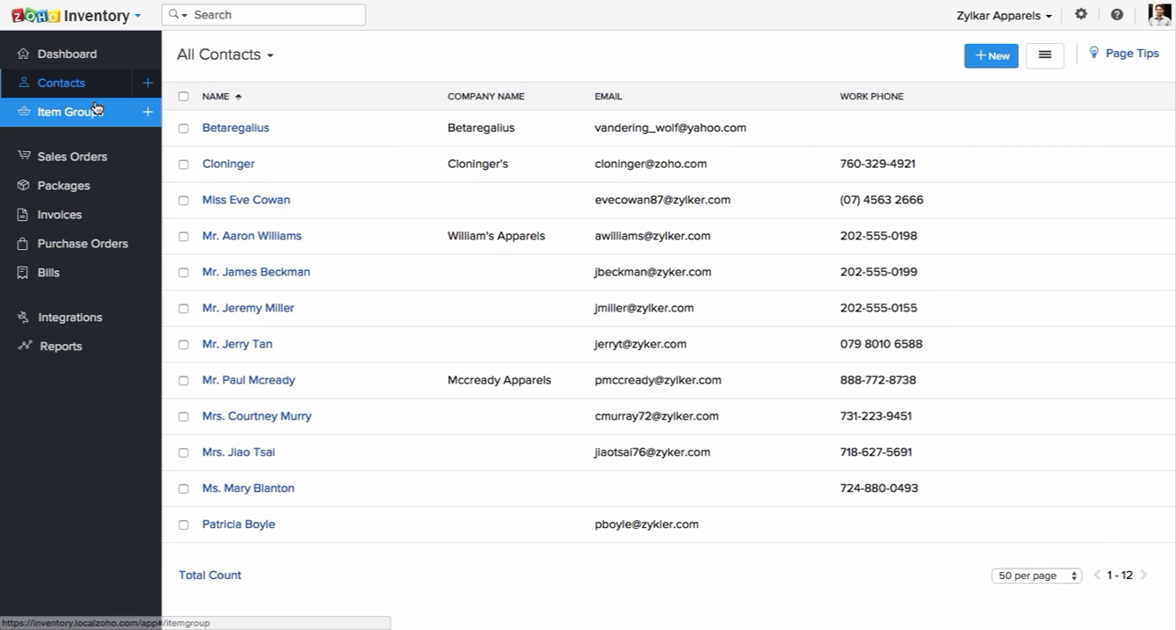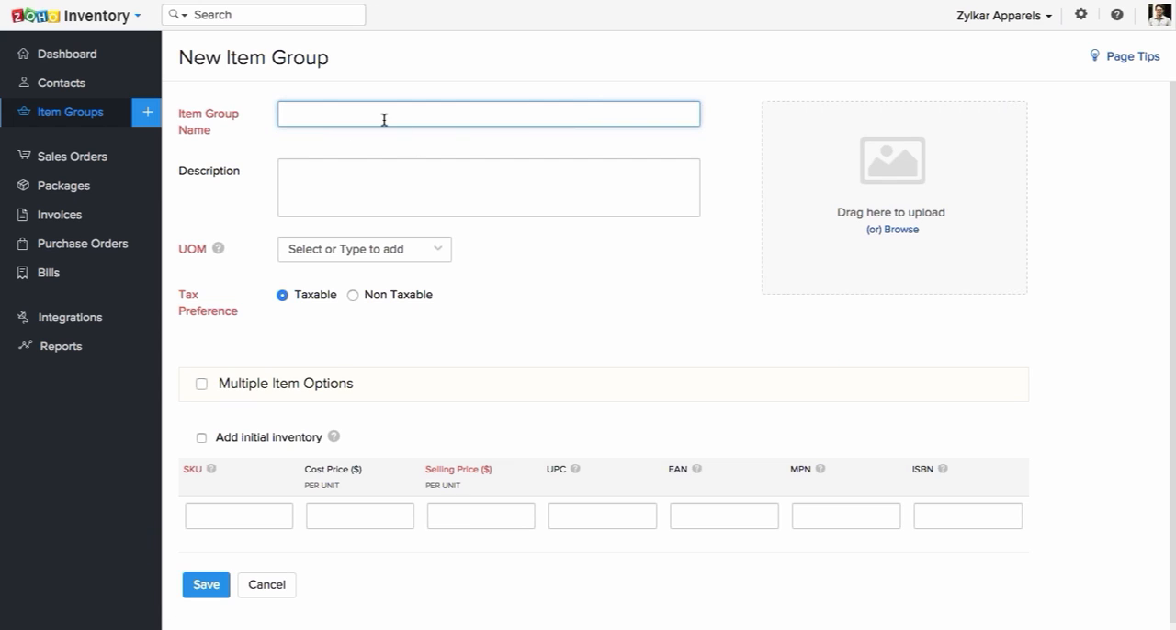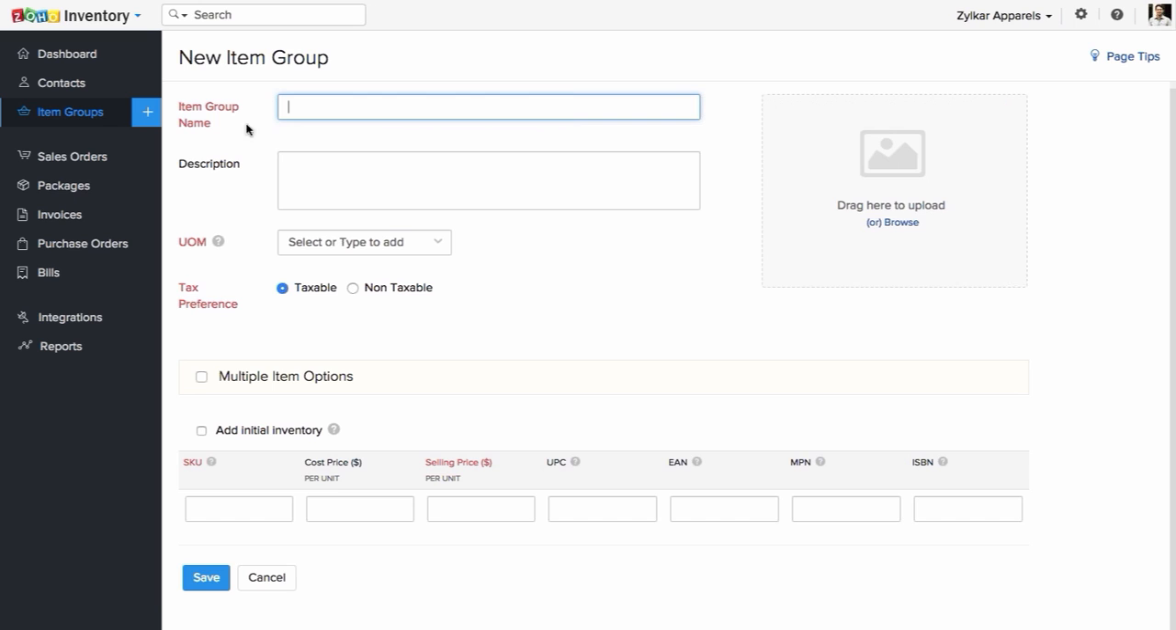Next module over here is item groups. So this is the major part of inventory. So by clicking on the item group here on the plus sign, you can put a name for the item group, and whatever is given in red, like I've said, you have to enter that particular field mandatorily. And you can give the unit of measurement right here, and you can tell if the item is taxable or not taxable. And one of the most interesting features we have in the inventory is the multiple item options.